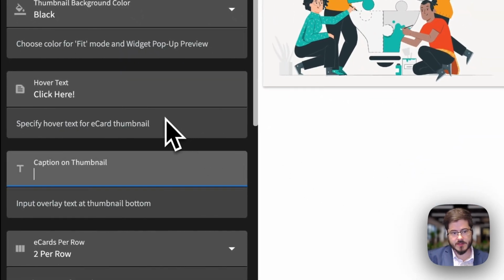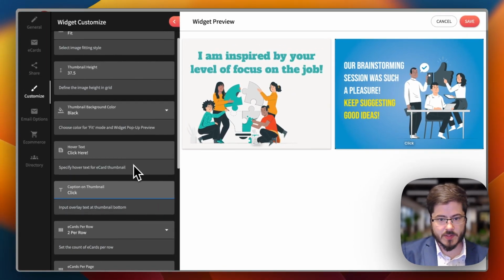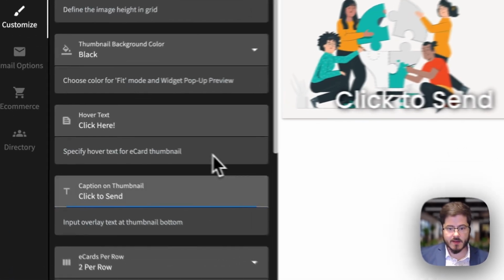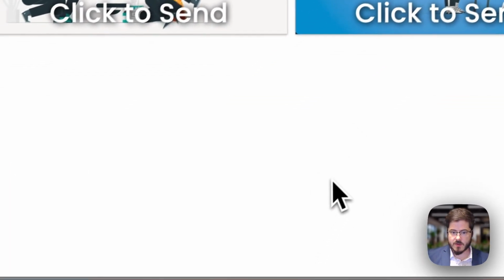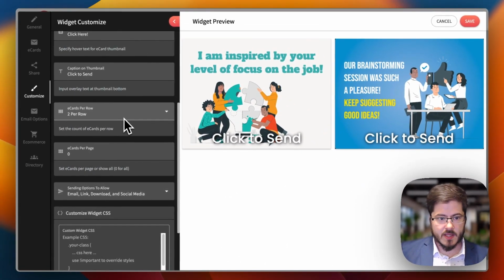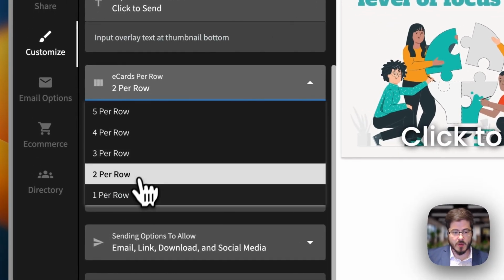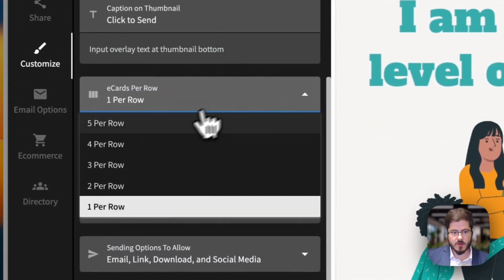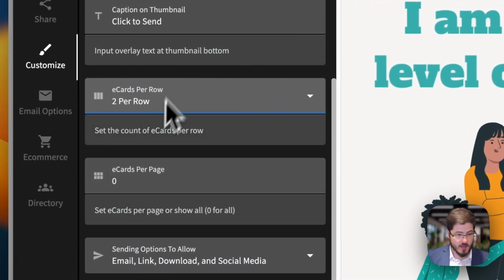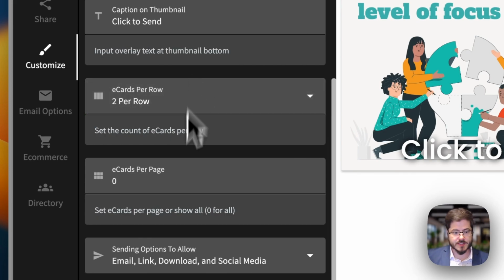So then you can customize that. A caption on the thumbnail. So you could add something down below to maybe make it clear to senders that they can click to send. So click to send. I'm just going to put that in there. And so you can have that optionally. And you can tell it how many cards you want per row. So if I do 1, it's going to have 1 here and 1 here. But let's go ahead and keep it at 2. If you have a lot of cards, you can adjust that as well.